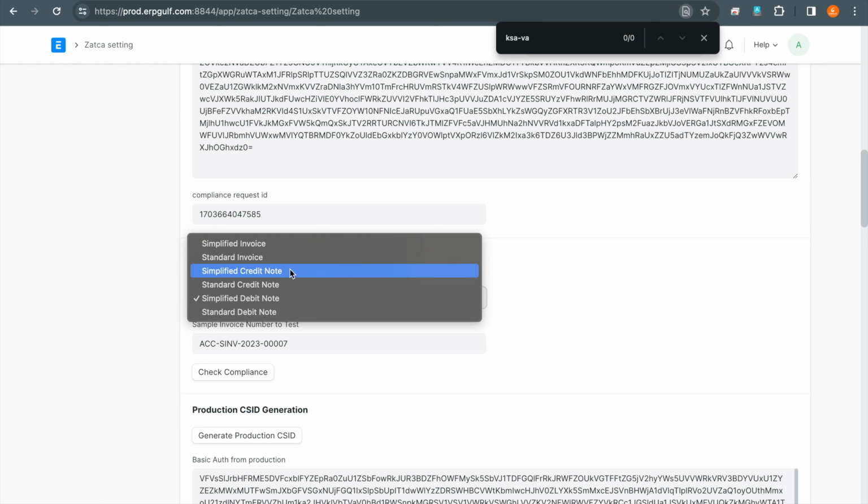And credit note, of course, the accountants will explain to you. But basically, when there is a sales return, you do a credit note. Again, if it's for business to customer, B2C, it's simplified, and for the standard it's a standard credit note.